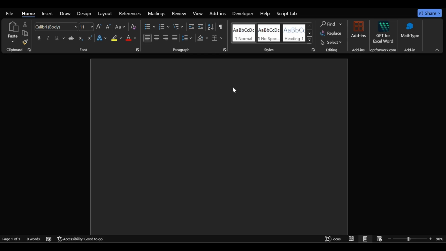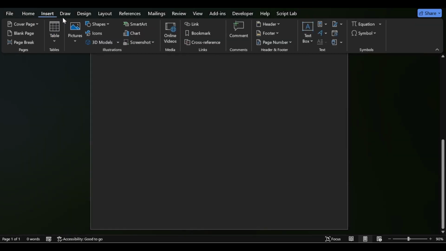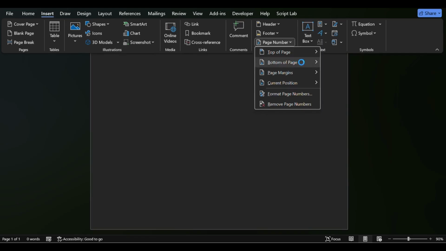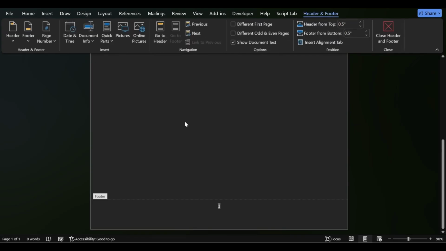When numbering your pages, you may want to have your first page as a blank page. So to do that, you simply go on insert. Then under insert, there's page number. Let's say bottom of page. Now the thing is that we don't want our first page to have a numbering on it.